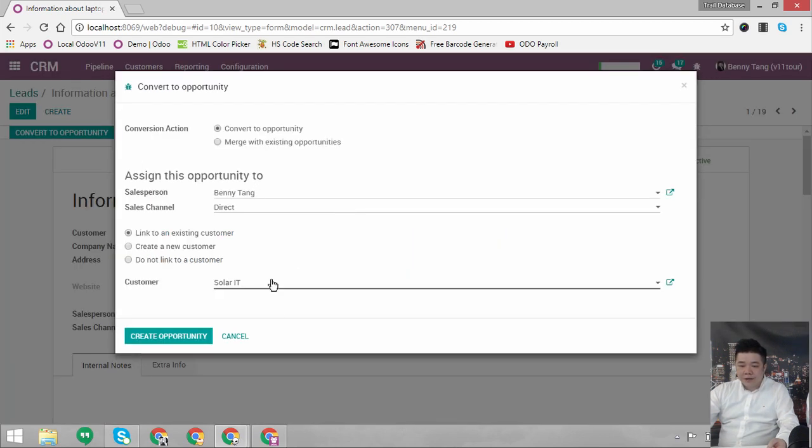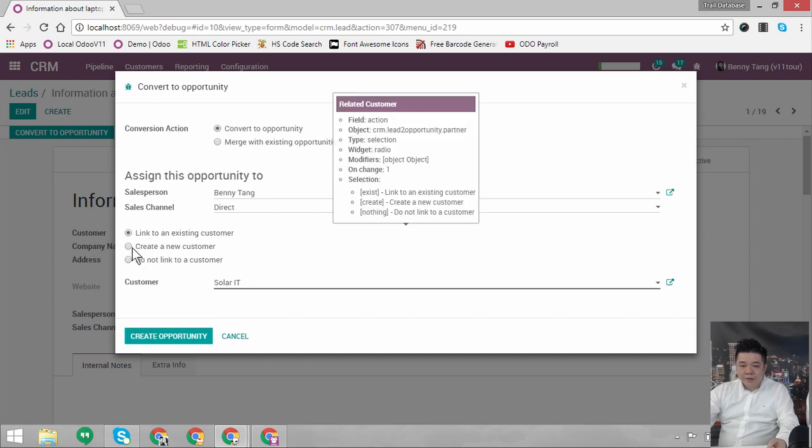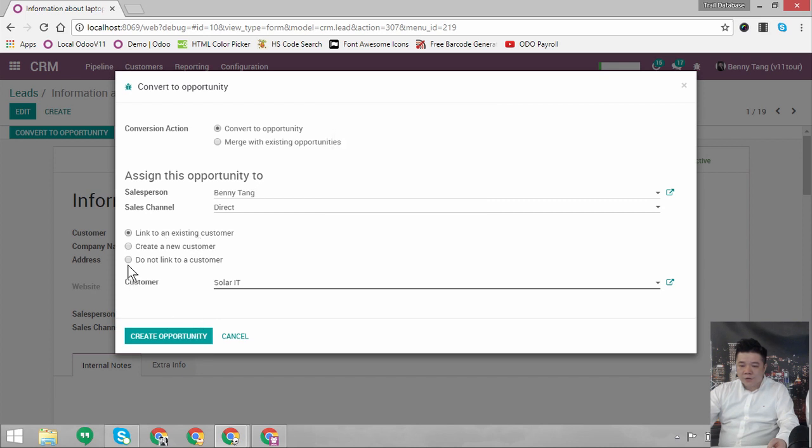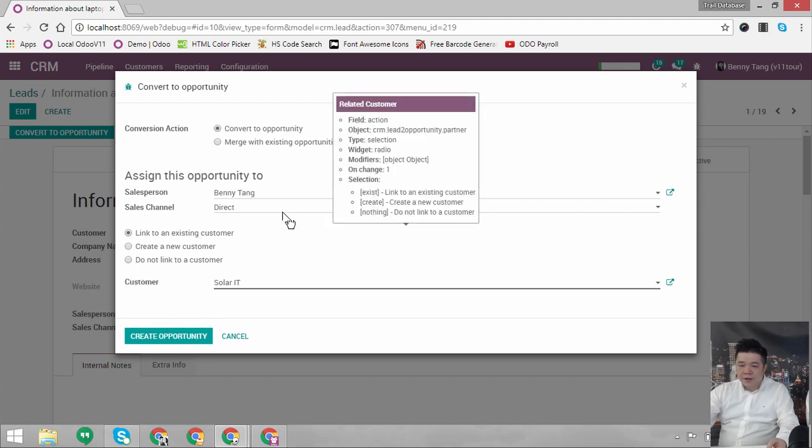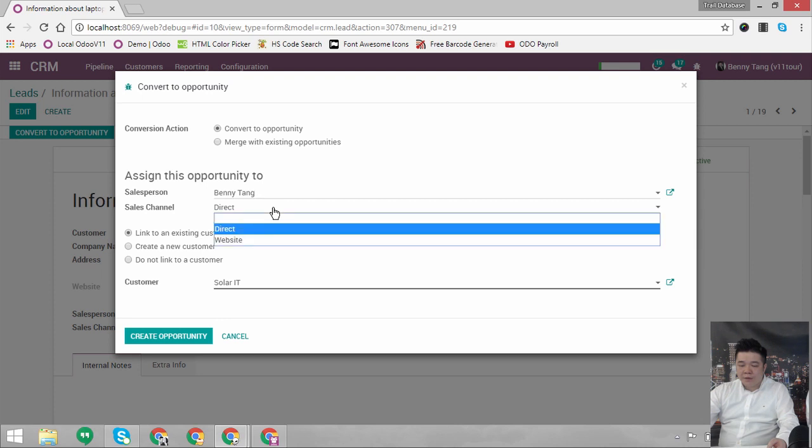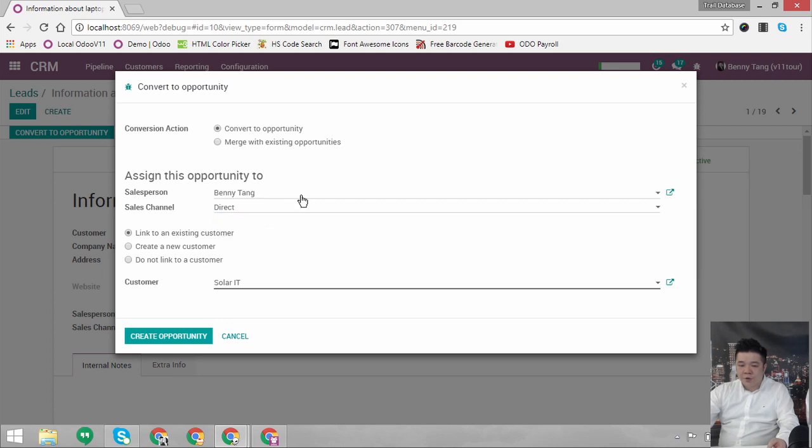Okay, so right now you can have this choice whether to create a new customer, or to link it to an existing customer, or do not link it. So there's a choice in here, and you might want to divert it into a different sales team or a different salesperson at this point as well. So I'll just quickly create an opportunity.